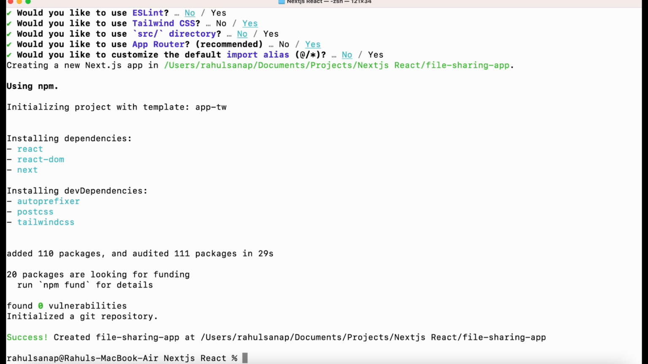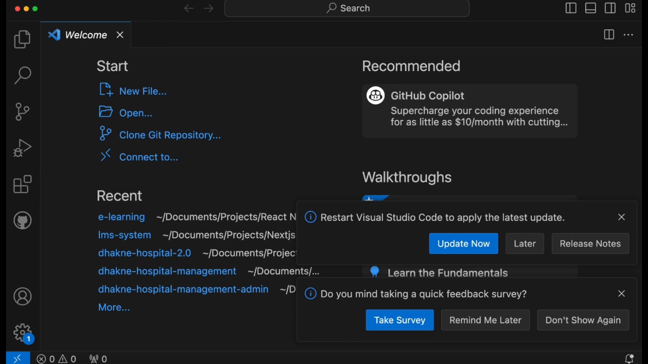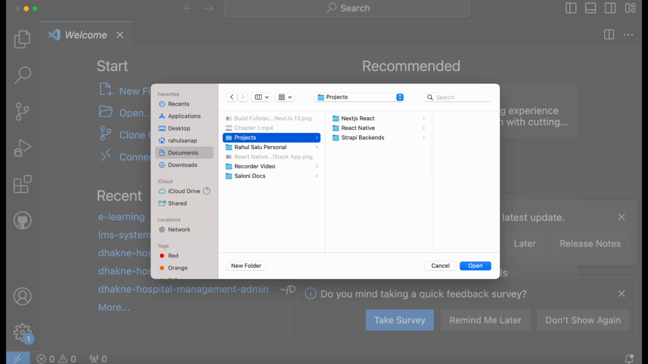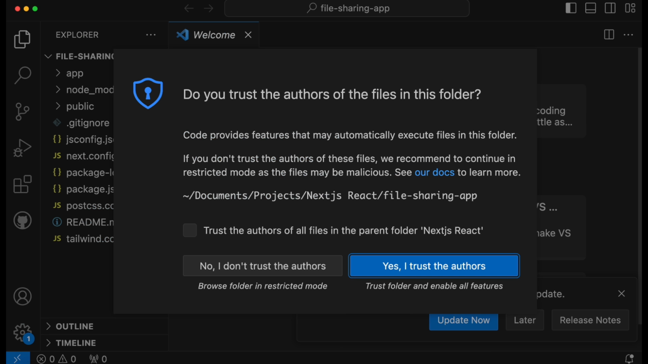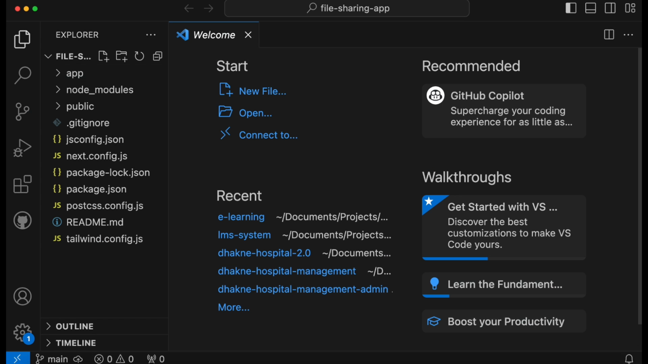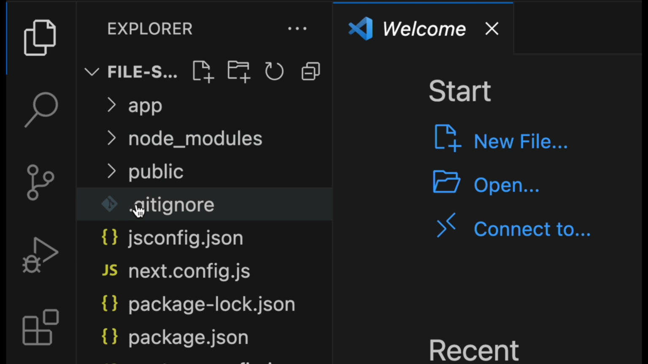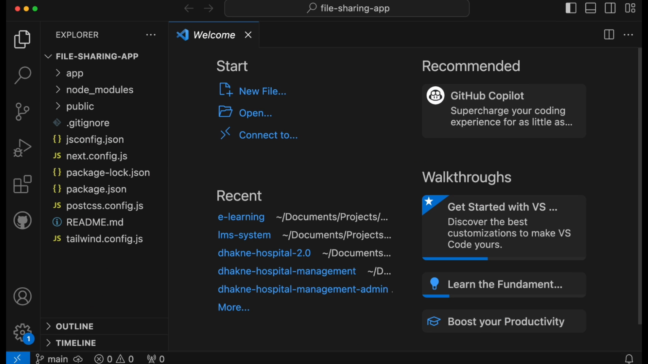Now you just need to open VS Code and locate the folder where your app is created. In my case I went to the projects, Next.js, and here is the project which I created just now. Say open. Here, on the left-hand side, you will see the section that contains all the folders and files required to run the application. So first let me walk through these folders, and then we will run the application.